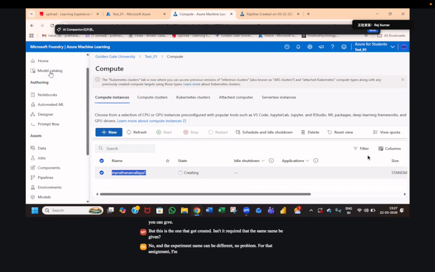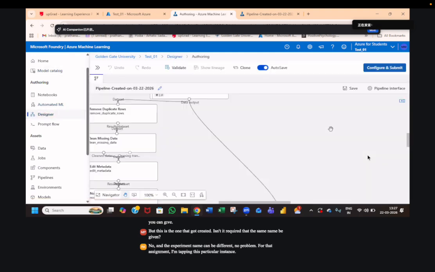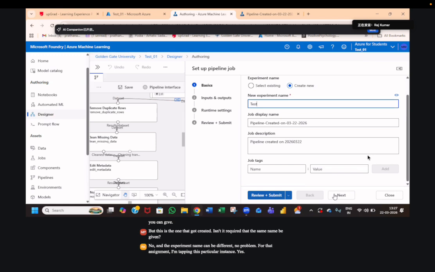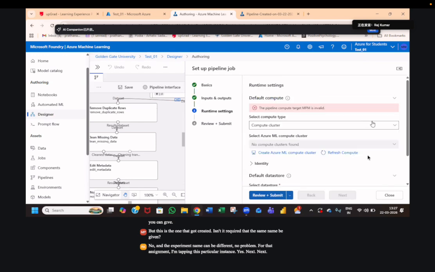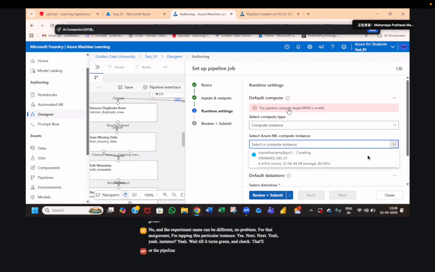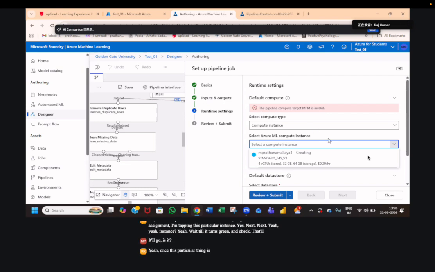For that experiment, I'm tapping this particular instance. Next. Yeah, here. Instance. Wait till it turns green and check. Once this particular thing is provisioned, it will automatically fade out.